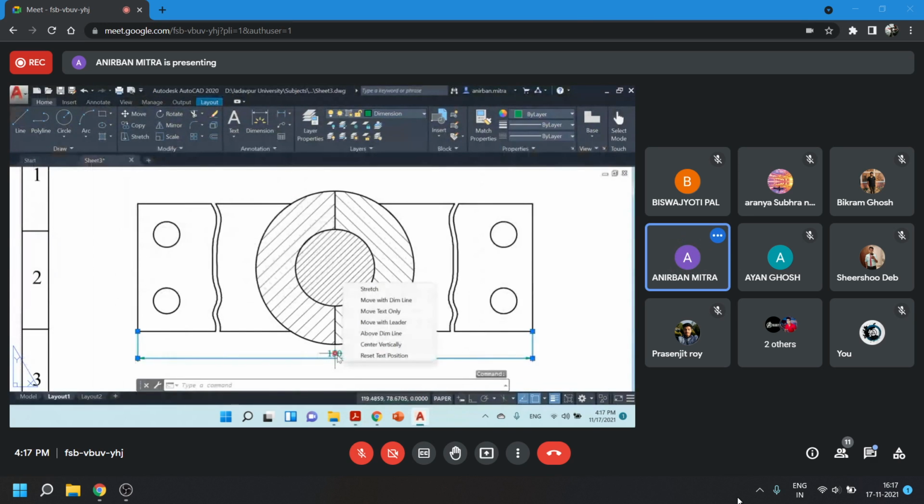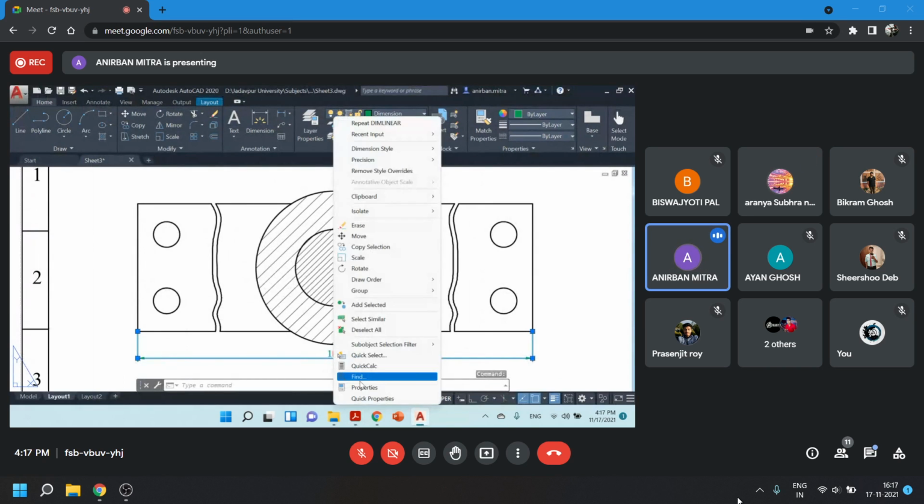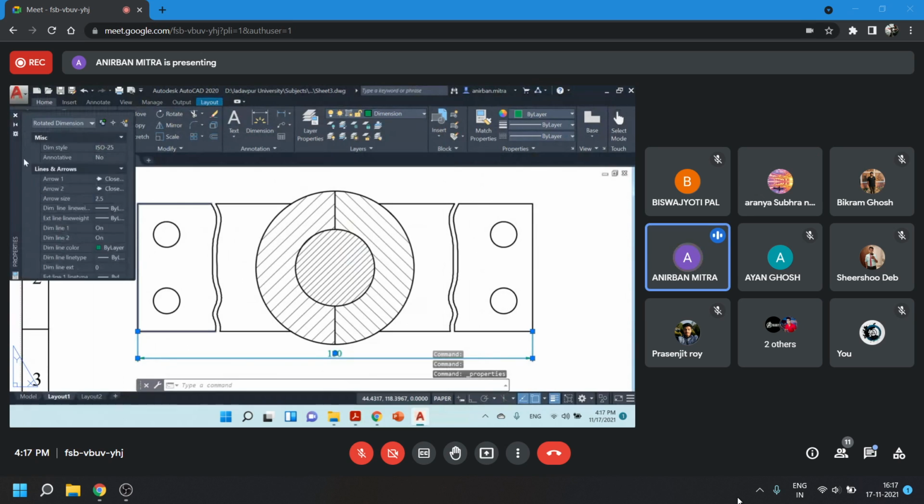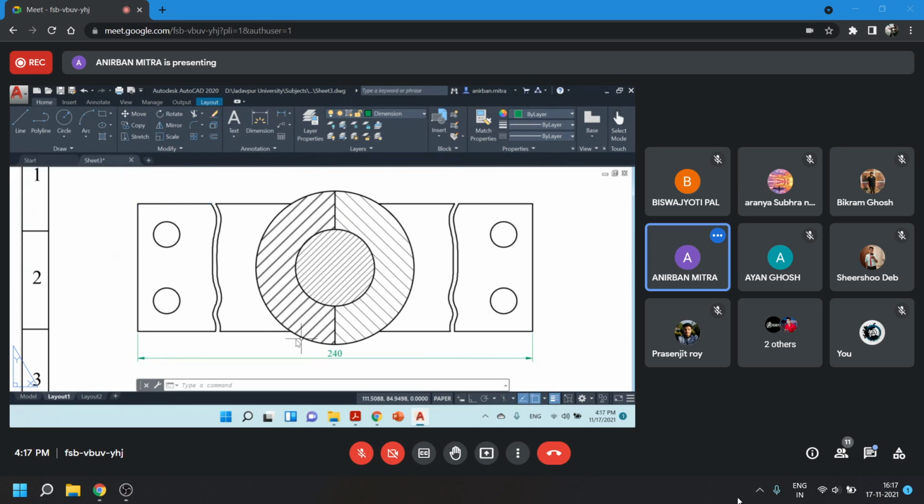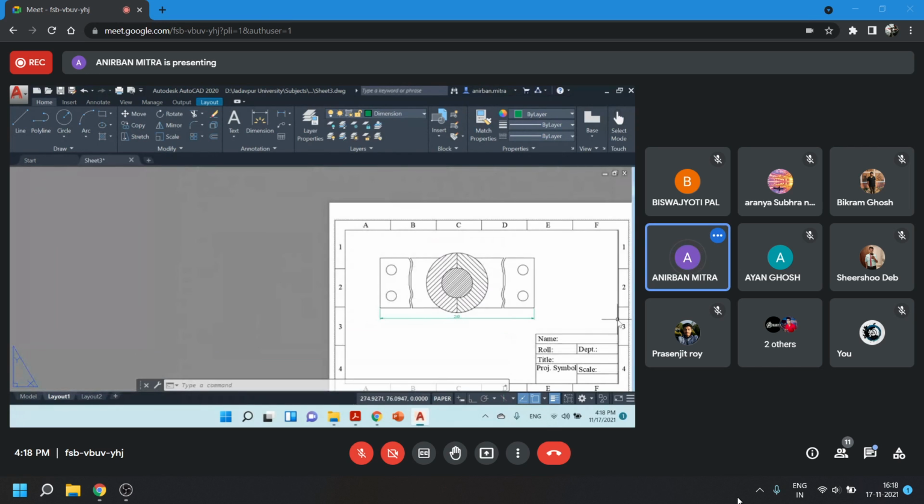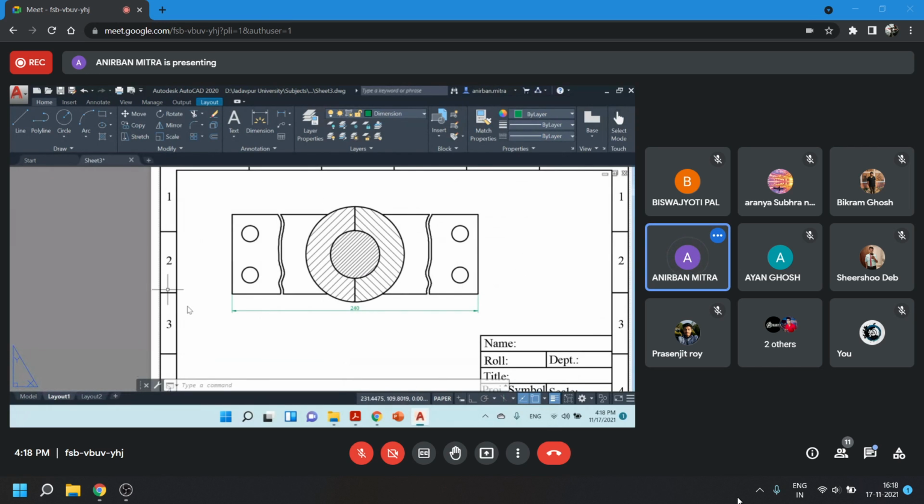So what to do? I'll just simply go to properties and make use of the text override option. That is correct. So you can see that the measurement is 150, no doubt about that, but I will represent the same length as 240. Let's see, this is 240. So this is how you can create such an object using the various commands.